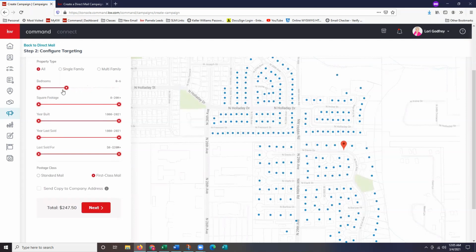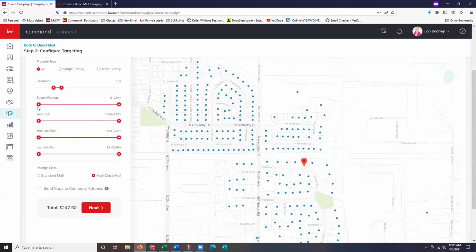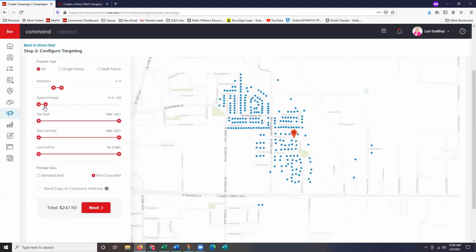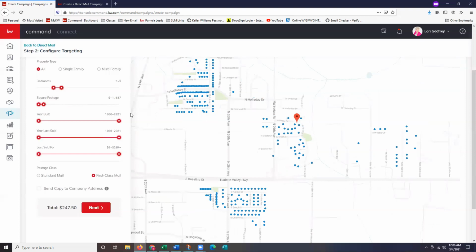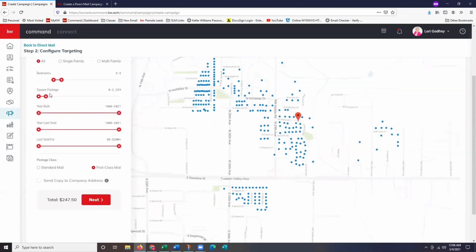Bedrooms, if you're looking for maybe houses that are 4 or 5 bedrooms, you're looking for people who maybe want to downsize or they need something a little bit larger, whatever it may be. 3 to 5 bedrooms, you can do it by square footage. That square footage of that house, I can't remember it off the top of my head, but maybe we'll do something up to, there we go. We'll do that. You can adjust this as specific or as general as you want. So I have 0 to 2,229 square feet.